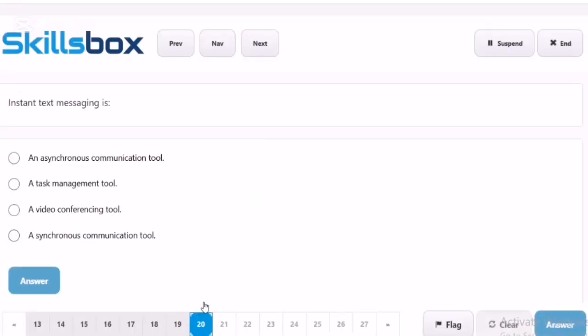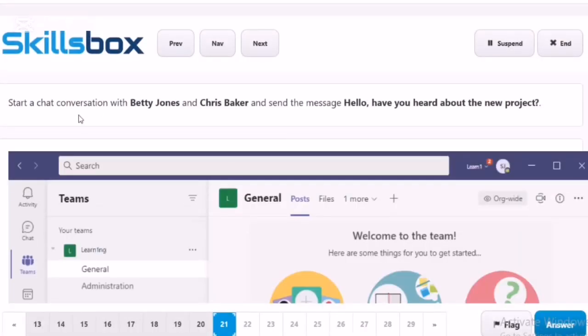Question number 20. It says that instant text messaging is a synchronous communication tool. So question number 21: Start a chat conversation with Betty Jones and Chris Becker and send a message. Hello, have you heard about the new project?